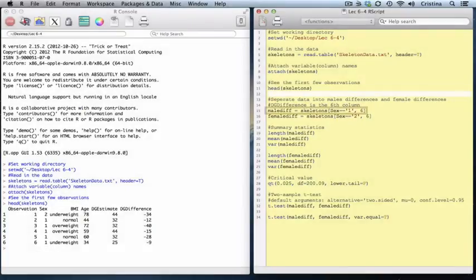So we will define a new variable male diff, and we will set it equal to a subset of skeletons, our dataset. To index into the dataset, we will use square brackets, the first entry being the rows, where sex equals 1 for males, and the second entry being the sixth column, which contains the DG difference variable we are interested in. And similarly, we will do this for the female differences.